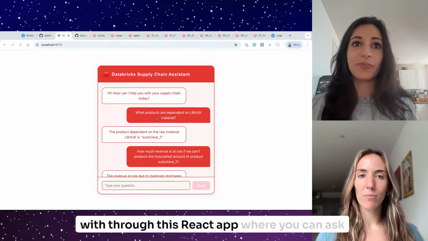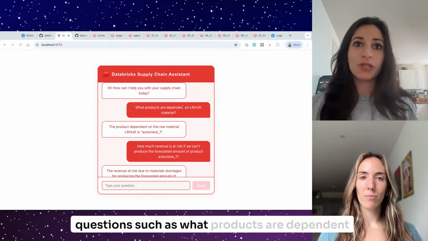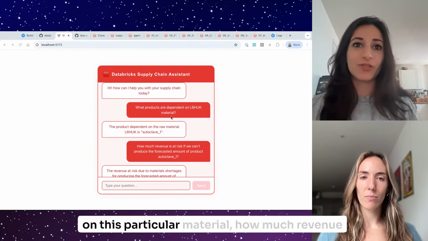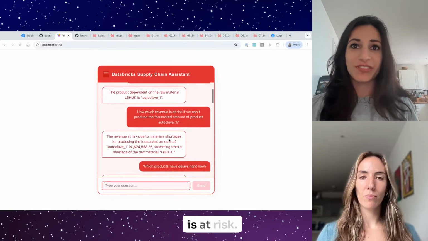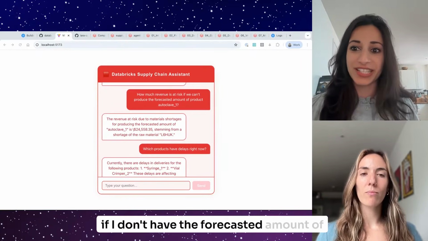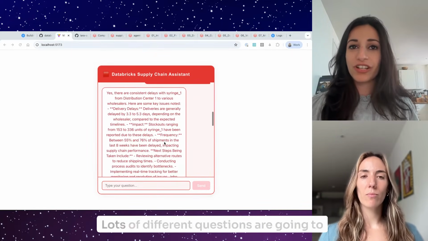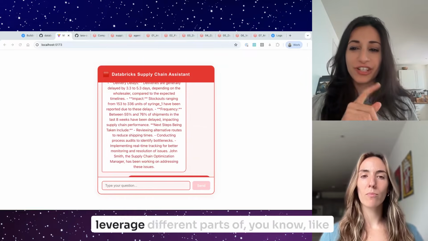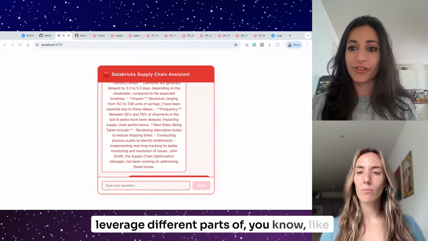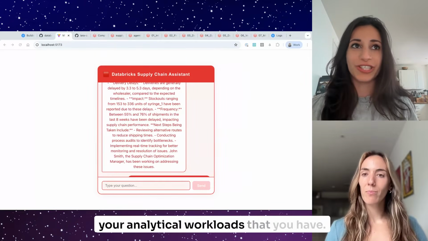So this is what the output looks like: a copilot that you can interact with through this React app, where you can ask questions such as what products are dependent on this particular material, how much revenue is at risk if I don't have the forecasted amount of product that I need, what products have delays right now. Lots of different questions are going to leverage different parts of the analytical workloads that you have.